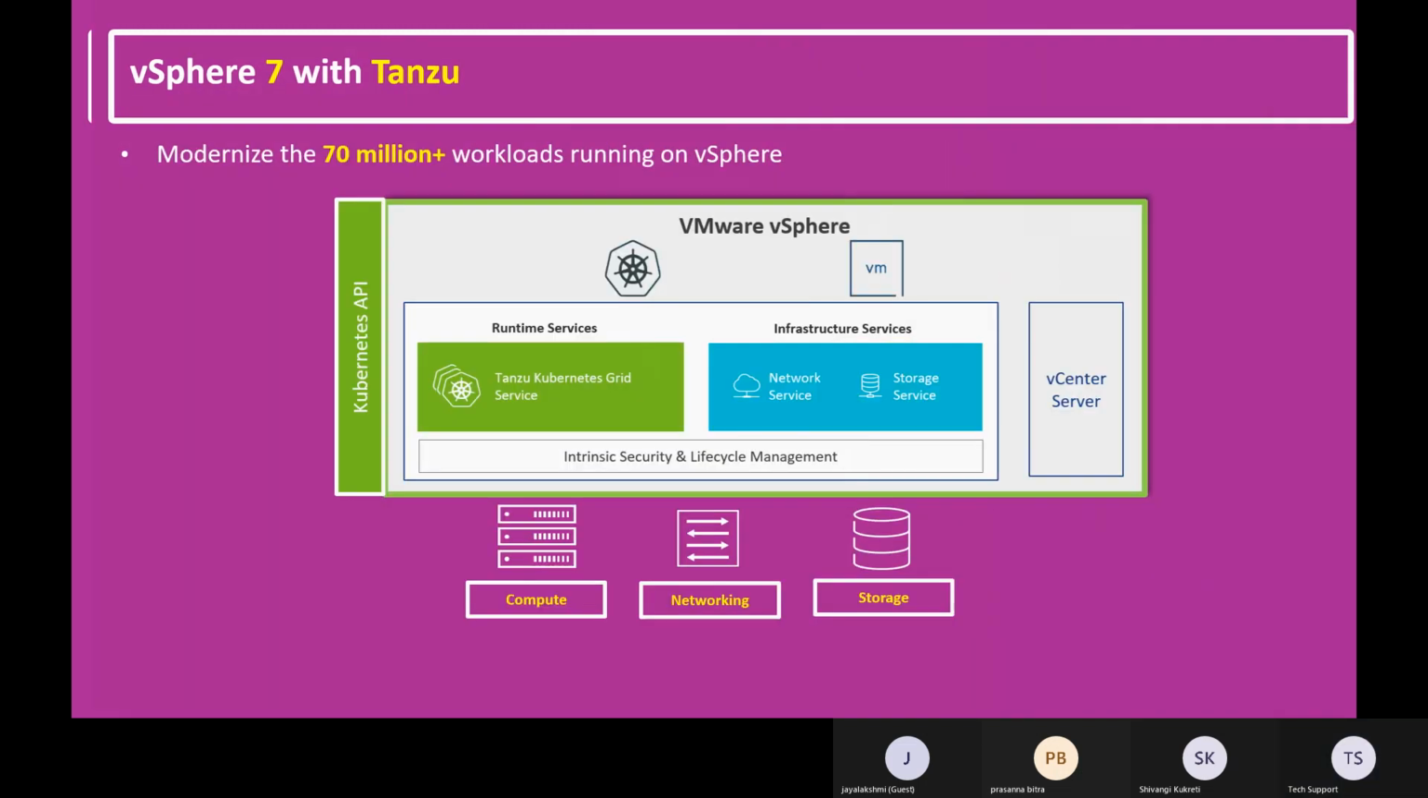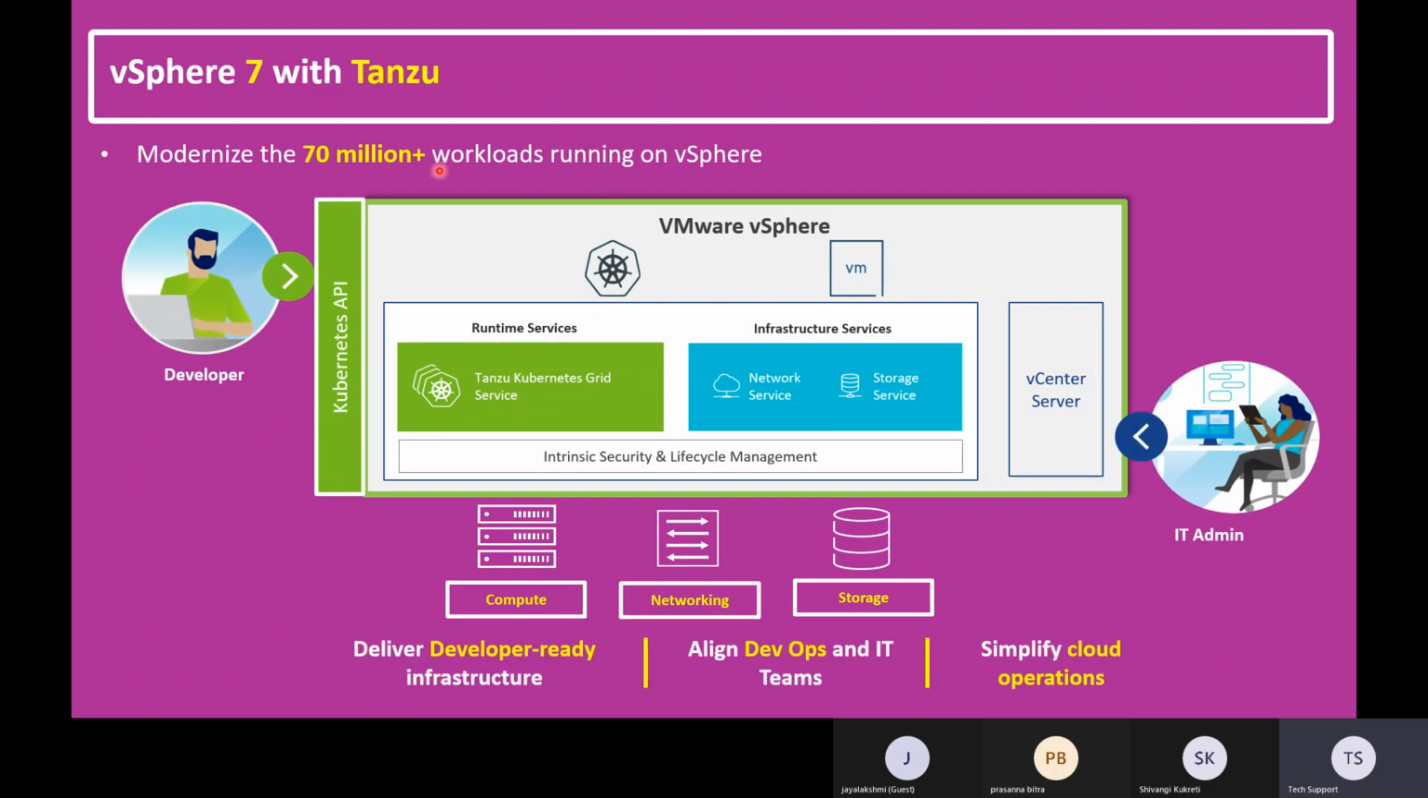Okay. And some more additional points for the same architecture: to modernize 70 million plus workloads already running in vSphere. So in future, you may expect all the virtual machines to become containerized applications. Okay. And the purpose, I highlighted 3 points here: deliver developer-ready infrastructure, align and line up support for DevOps and IT teams, and simplify cloud operations. It's a very fast deployment compared to an individual monolithic application; everyone prefers to use lightweight microservice applications only.